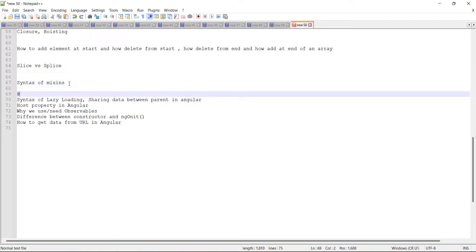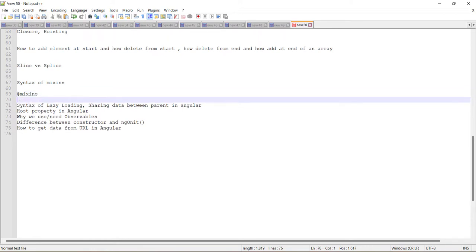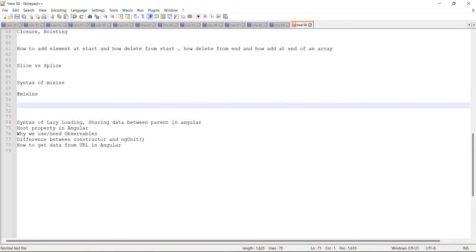Syntax of mixins. You know, CSS mixins start with @mixin. If you want me to do a separate video on mixins, what mixins are and how you can use them, I'll let you know. As a brief, let me tell you that a mixin is something we use if we have some common CSS code that we can use between two or three classes, so we can make a common code for that and we call that a mixin.